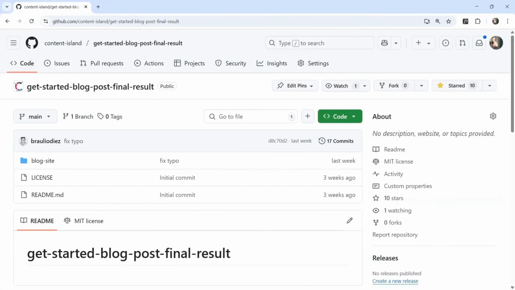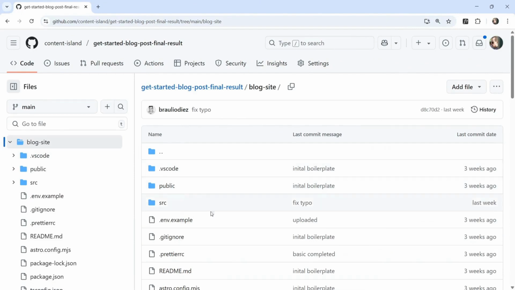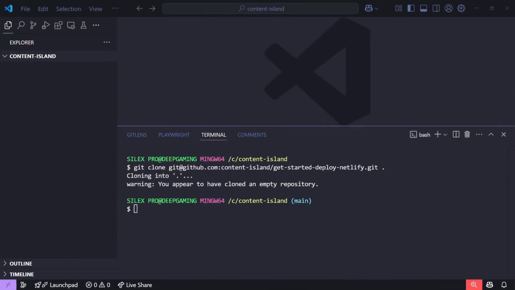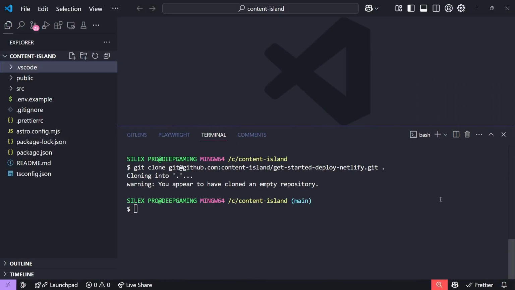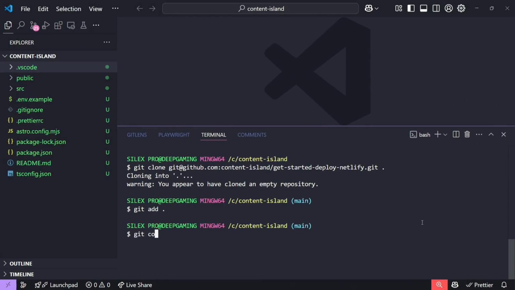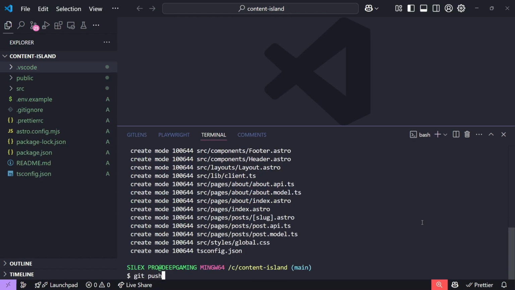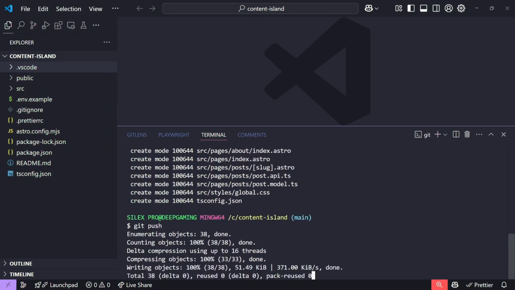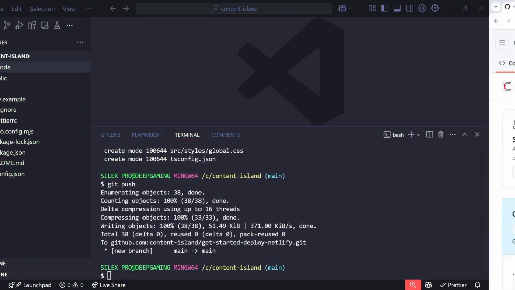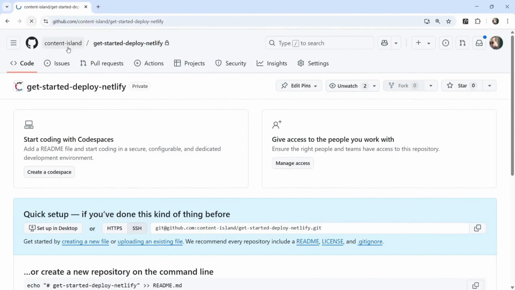Now, having cloned the repository, we simply copy the contents of the blog and site folders from the Astro project and paste them into the folder we just created, and upload it to the repository using the following commands. We can see that the project is now uploaded to our GitHub repository.